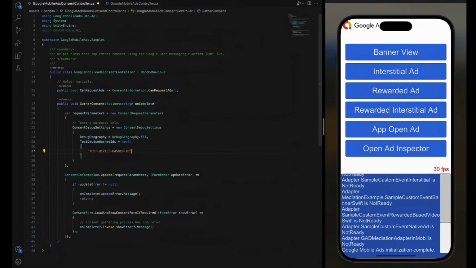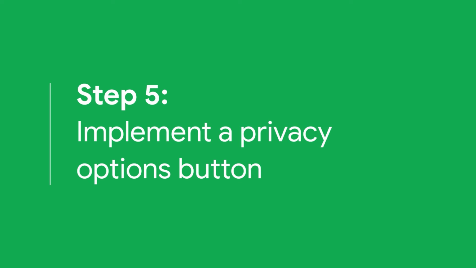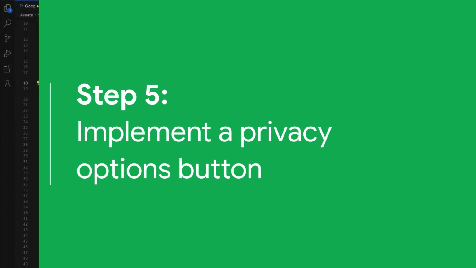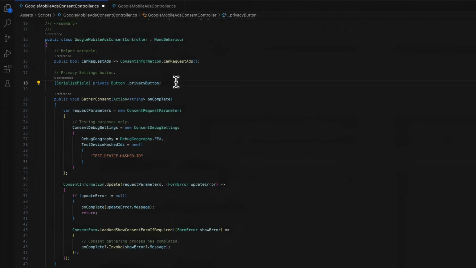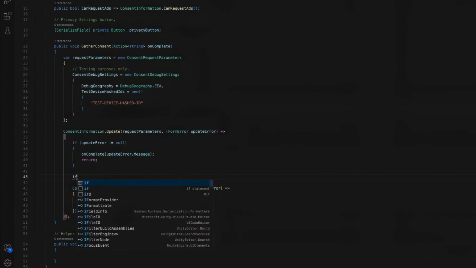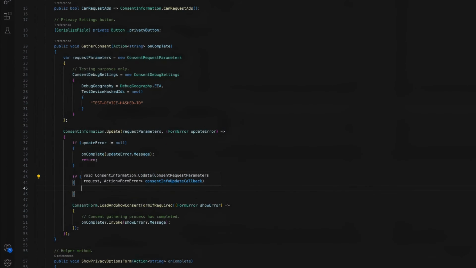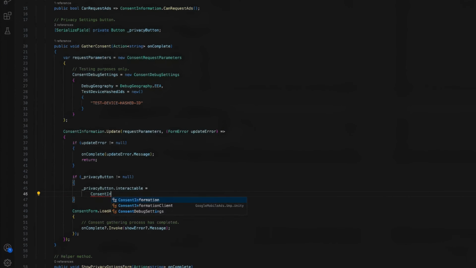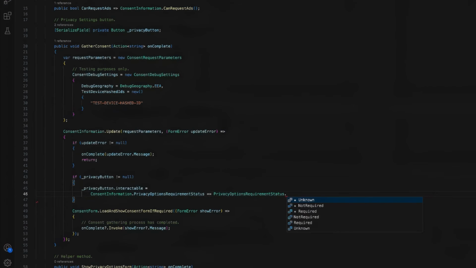Now that we know how to show a consent form on app start, we now have to let users modify their consent choices in your app at any time. This is commonly done by adding a button in your app's settings page. Still in the Consent Controller class, in the Update callback, check ConsentInformation.PrivacyOptionsRequirementStatus to determine if you need to enable your button or not. If the status is required, the button should be enabled.